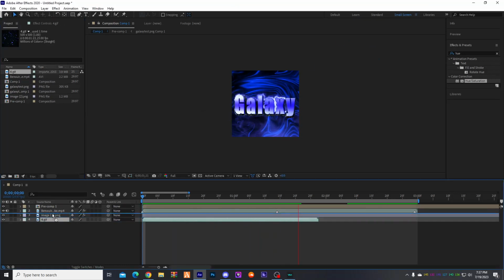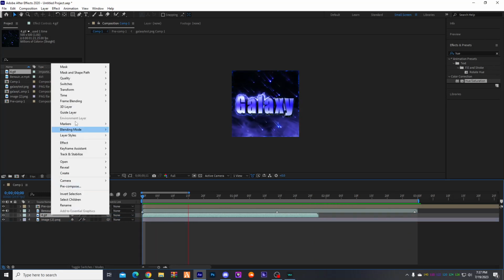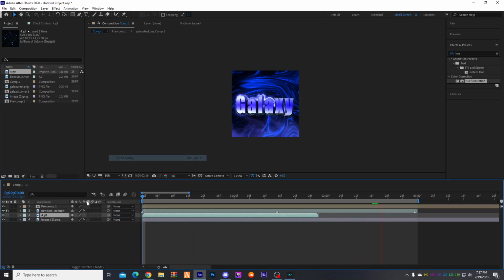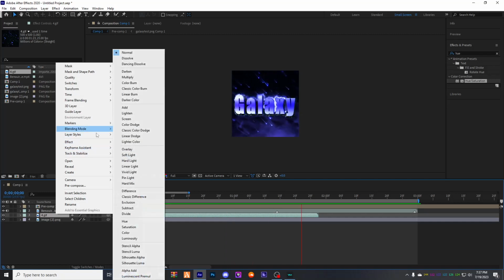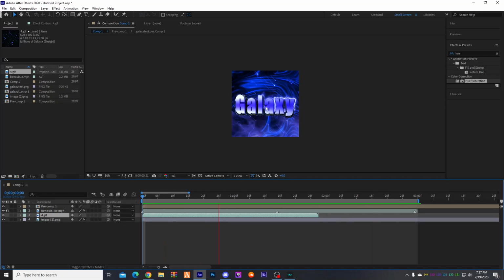You want to drag this below the other effect that you just did. Right click, transform, fits comp, and then you want to right click again, blending mode, and then you want to go to screen. Alright, and then I'll put it just like that. I think I like it like that. Alright.